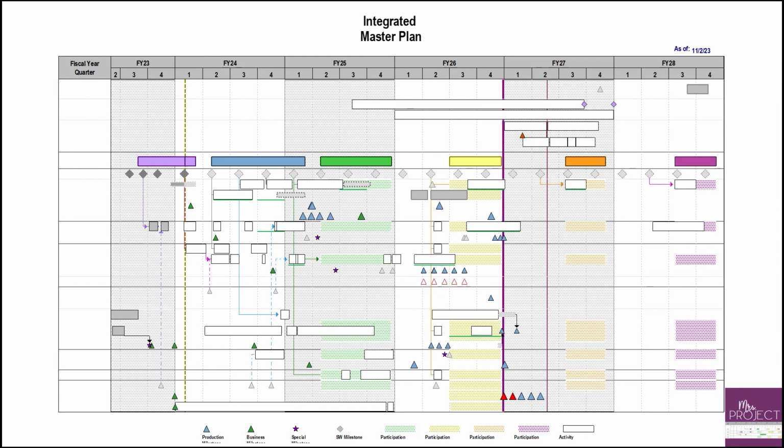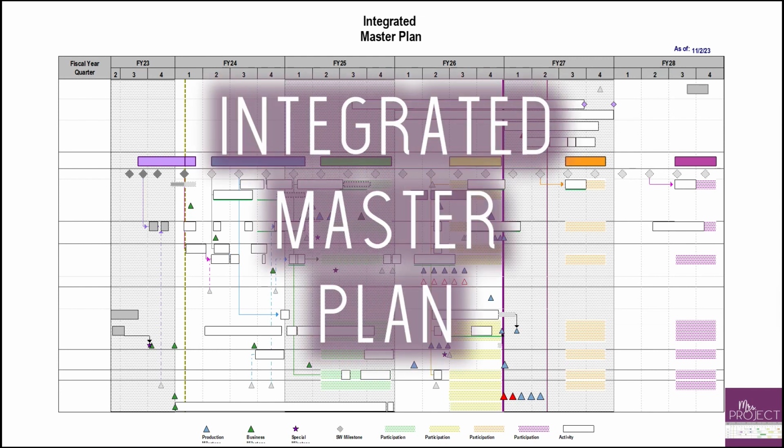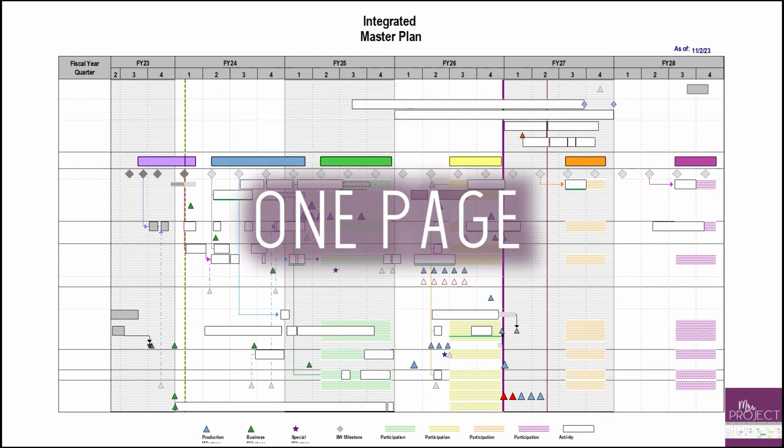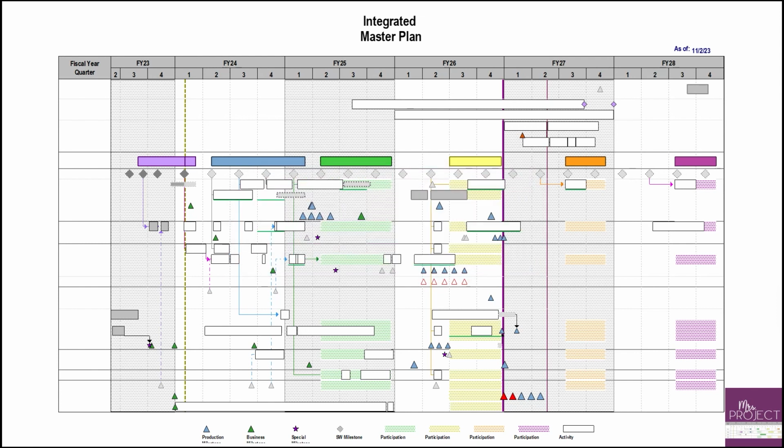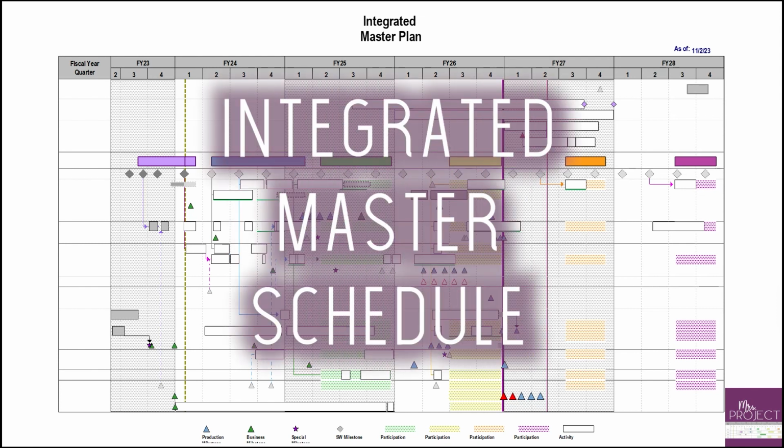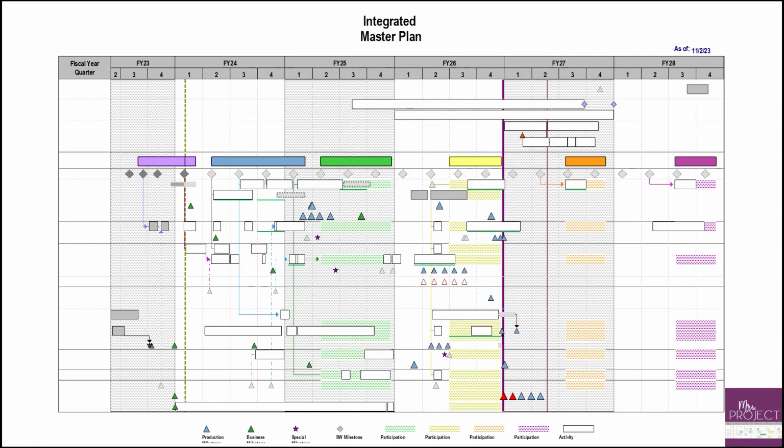What you're looking at right now is an integrated master plan, aka an IMP. It's one page of all the information that you take from an IMS. So an IMS has more detail than an IMP. An IMP can fit onto one page.